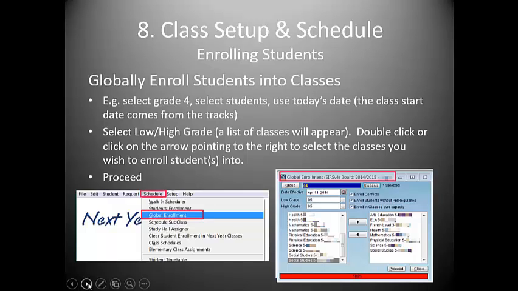Now, once classes are set up in Class Setup and Schedule, you will then be ready to enroll students into classes. To do so, the easiest way is to use a global enrollment option. So here we have an example where we selected our grade 4 students. We used today's date because the class start date comes from the tracks. We selected our low and high grades, and this generated a list of classes in the left-hand box for us. Double-click or click on the arrow pointing to the right to select the classes you wish to enroll students into. Once you have all of the classes listed, you can select Proceed.